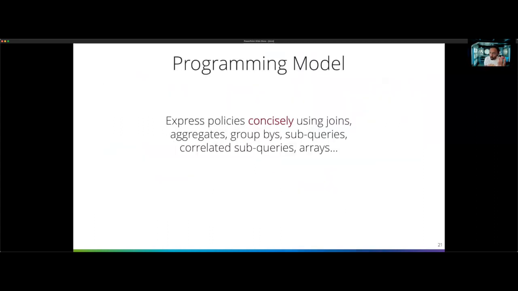But in general, the programming model is like this: you express policies concisely using SQL queries, and you have a lot of the power of SQL at your disposal. You can use joins to cross-reference state across many different tables and views that you compute. You can use aggregates, group bys, subqueries, correlated subqueries, and arrays. You have a lot of expressive power here. I don't know if that answers the question I got earlier.